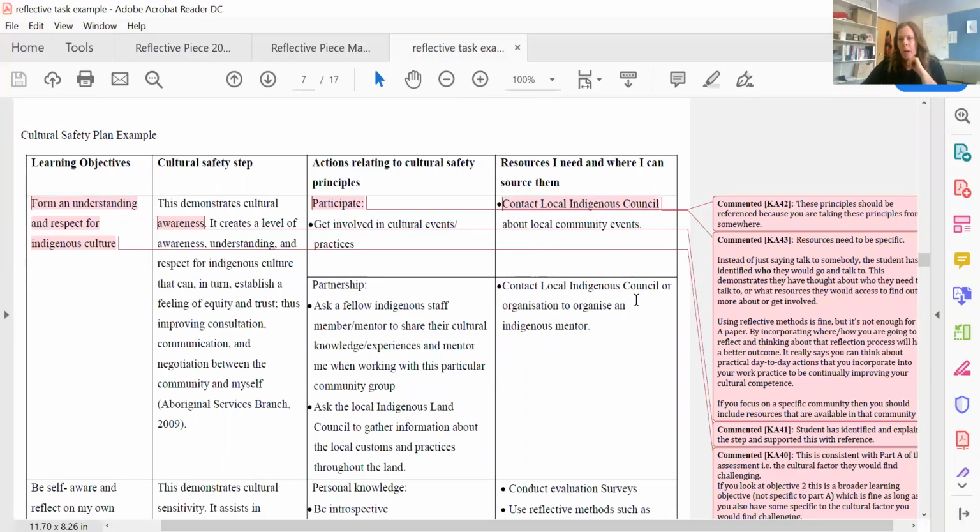So this links to part A and the cultural factor that they would find challenging. So this is the example in relation to, for example, men's and women's business. And so their learning objective is to form an understanding of respect for Indigenous culture. So they perhaps are not comfortable or don't have enough cultural awareness of Indigenous cultures and Indigenous language, and the role perhaps of men's and women's business. So they've formed a learning objective around that.